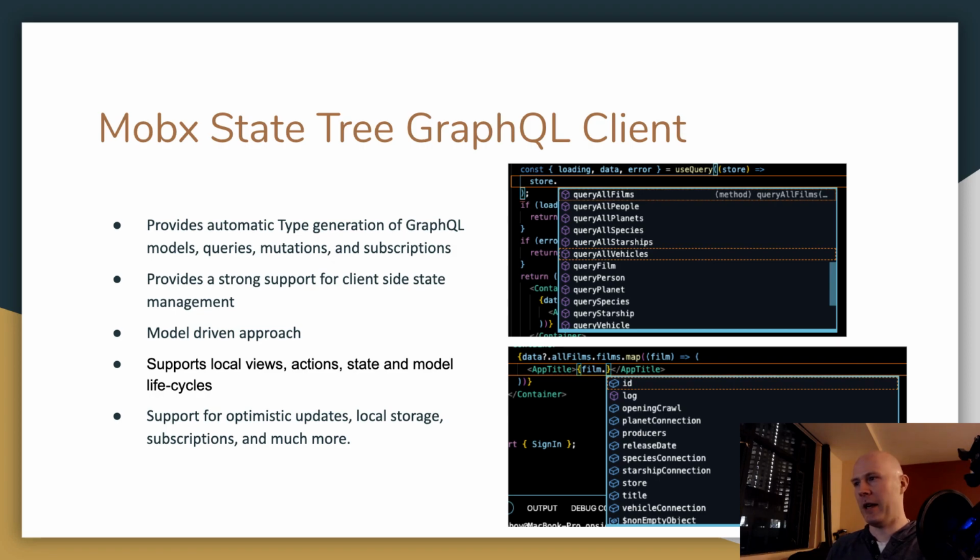This library also provides a very model-driven approach, and you'll see that when we demo it. It's essentially grabbing your GraphQL models, and it's creating a Mobx State Tree model for each one of those, which is really nice. It also supports local views, actions, state, and model life cycles. So as soon as the model initially gets created, there's a lifecycle method that you can trigger. Same thing if a snapshot gets updated.